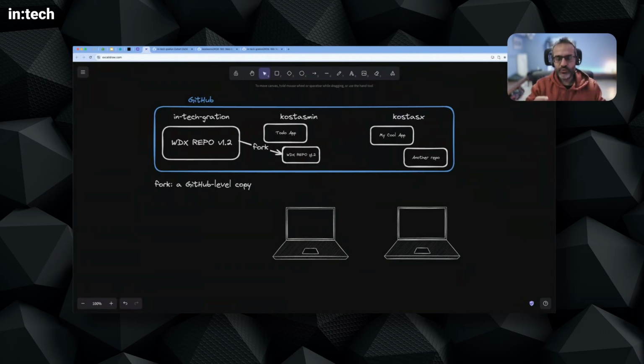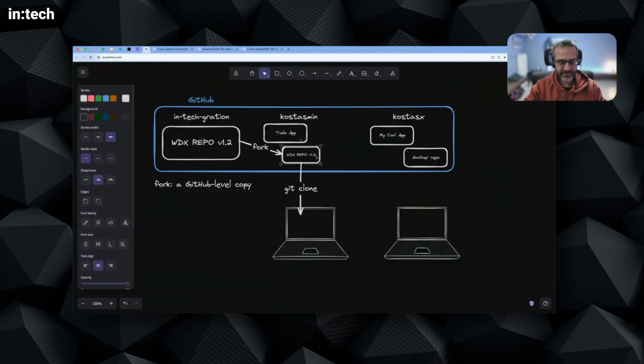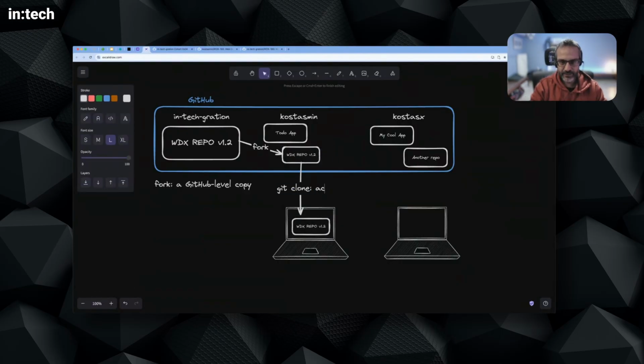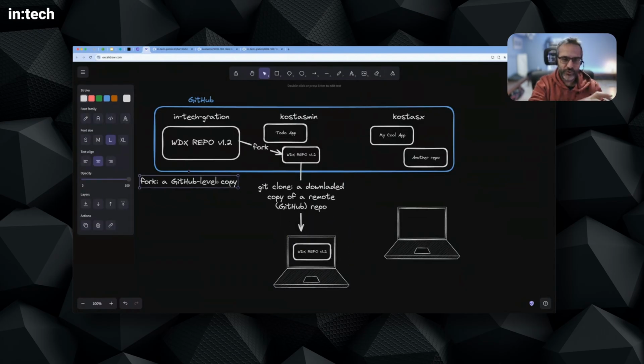A clone is when we download a repository from GitHub to our computer. So if I want to download this repository that lives on GitHub servers to my computer, I will do a git clone. So that's a downloaded copy of a remote GitHub repo. So fork: copy a repository on GitHub, then download it on your machine. You have a clone, or you do a git clone, and that's a one-time thing.